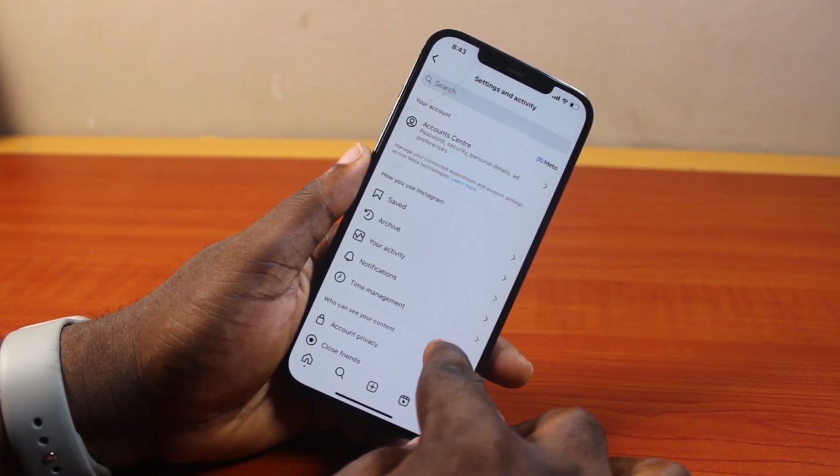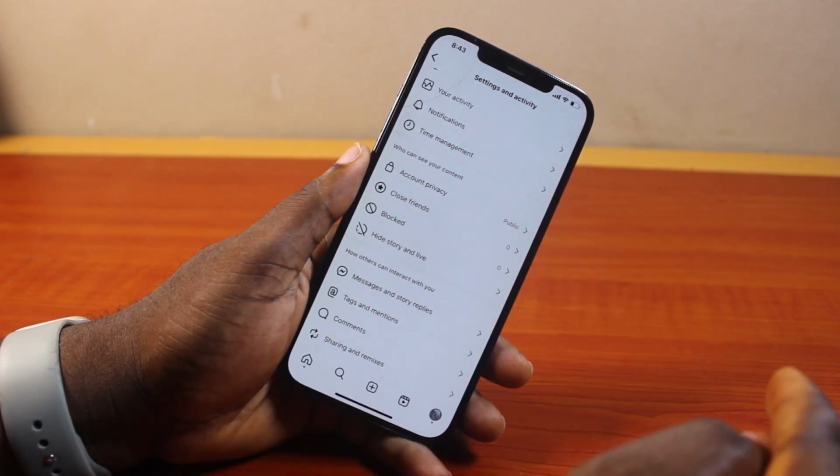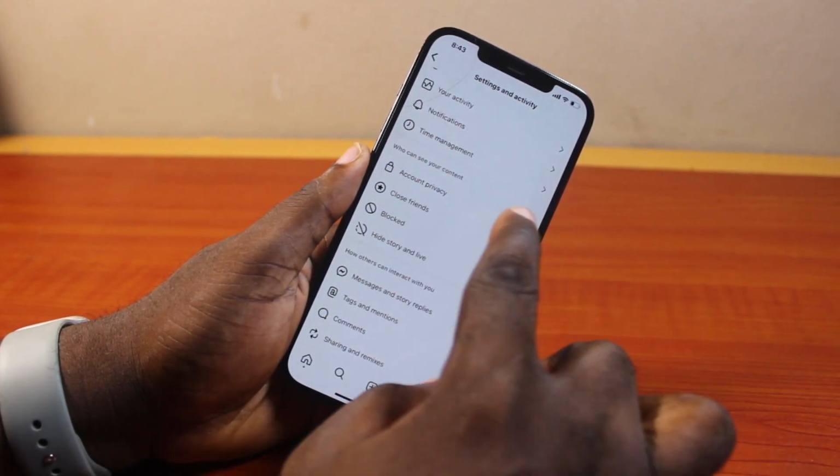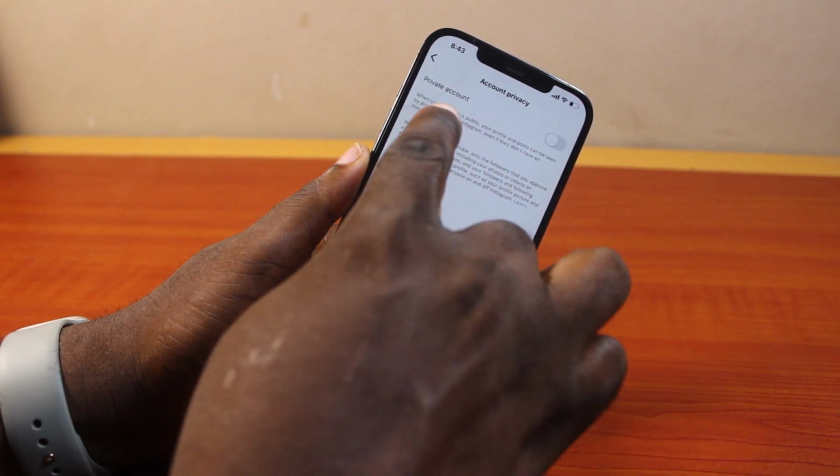In the settings and activity page, you want to scroll down until you get to who can see your content. And under who can see your content, click on account privacy. Then once you've selected account privacy, you should see private account.